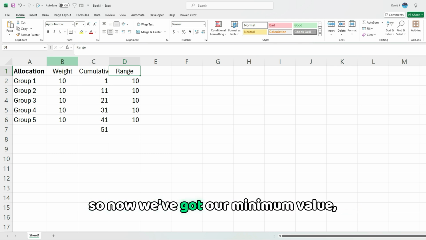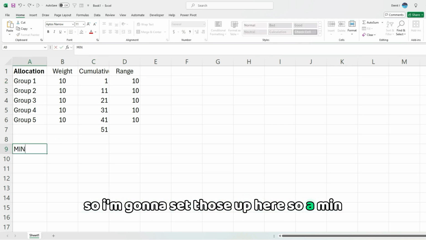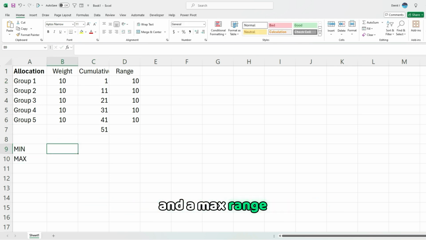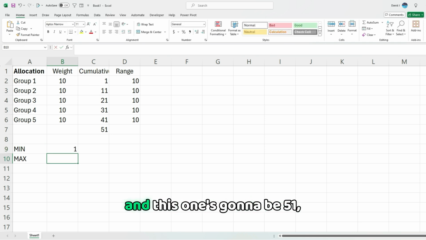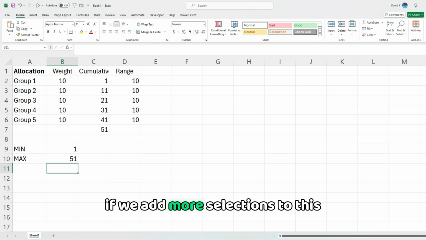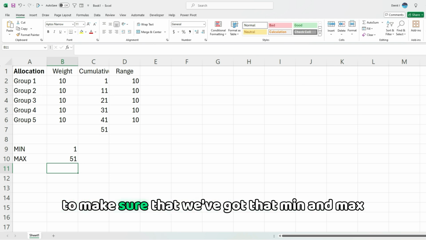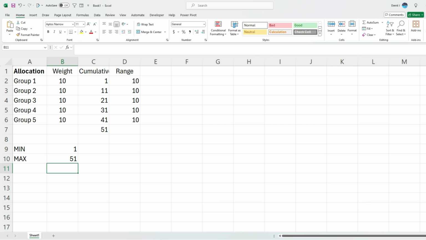So now we've got our minimum value, we've got our maximum value. So I'm going to set those up here, a min and a max range. So it's going to be that one, and this one's going to be 51. This is where it doesn't really matter if we add more selections to this. We just basically have to adjust our formula to make sure that we've got that min and max selected.